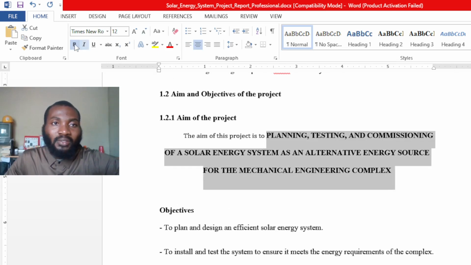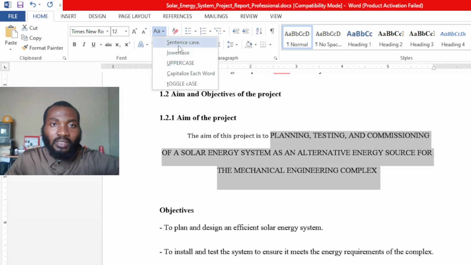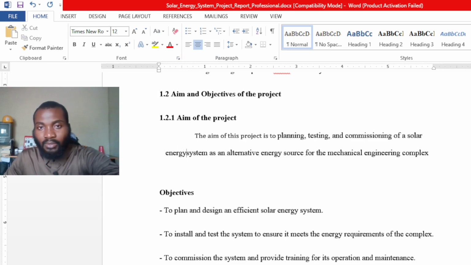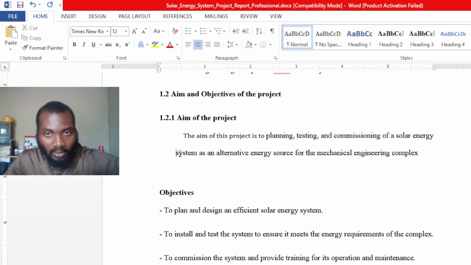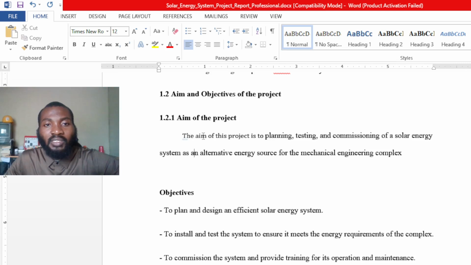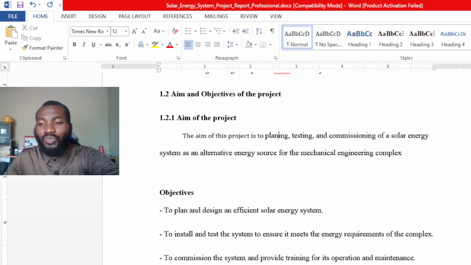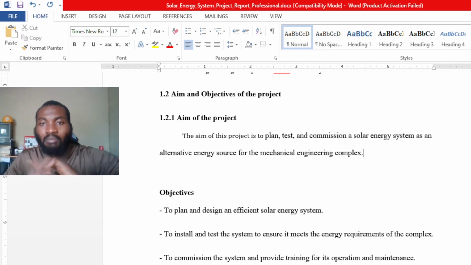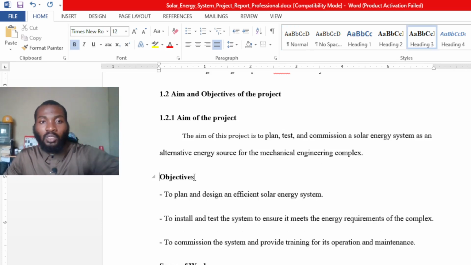however, it doesn't make sense. Lowercase. It really doesn't make sense. Something is screwing up the alignment. The aim of this project is to planning. So let's rewrite it so that it makes sense. To plan, test, and commission a solar energy system as an alternative source for mechanical engineering complex. Bam! That's it.